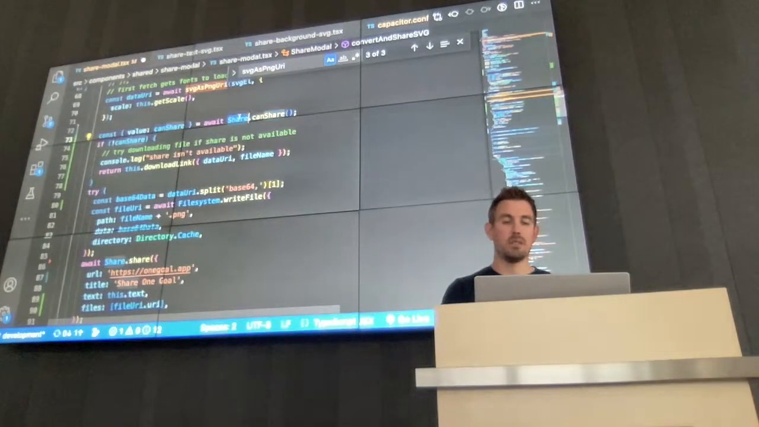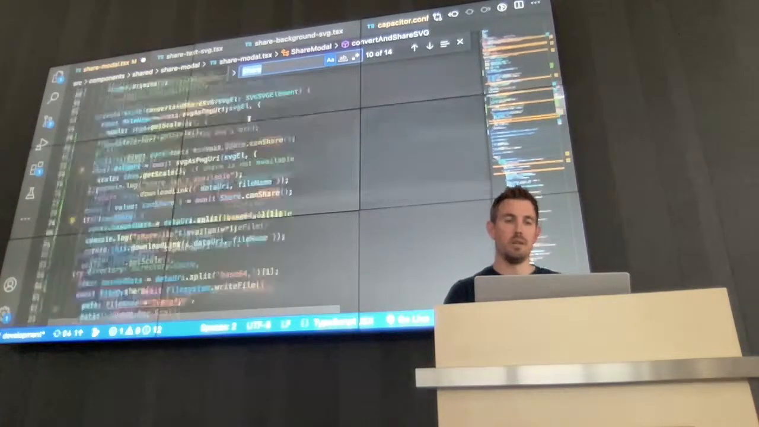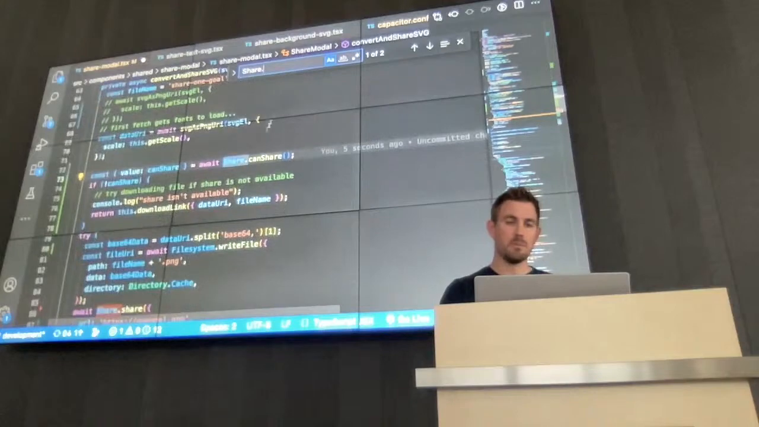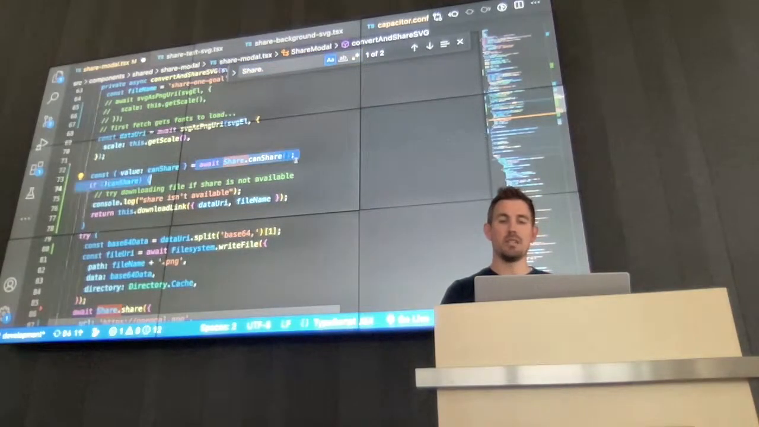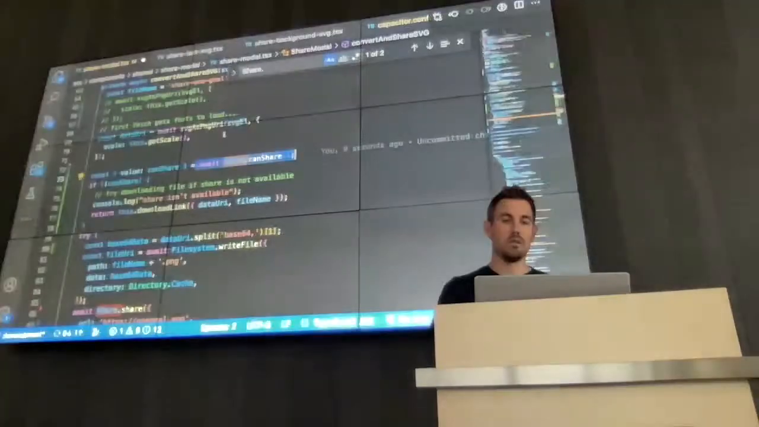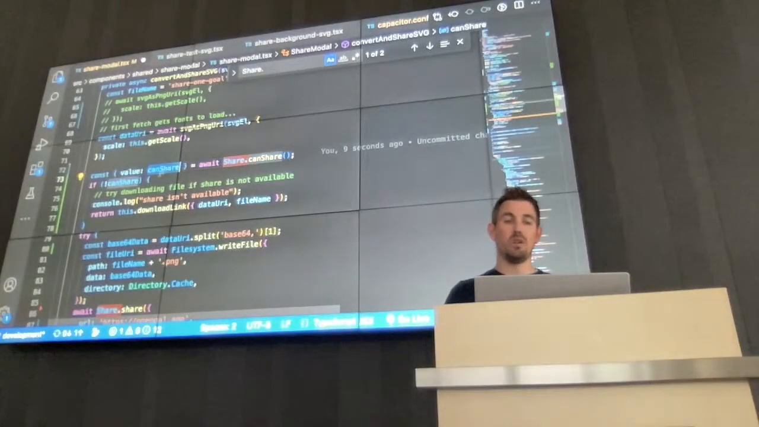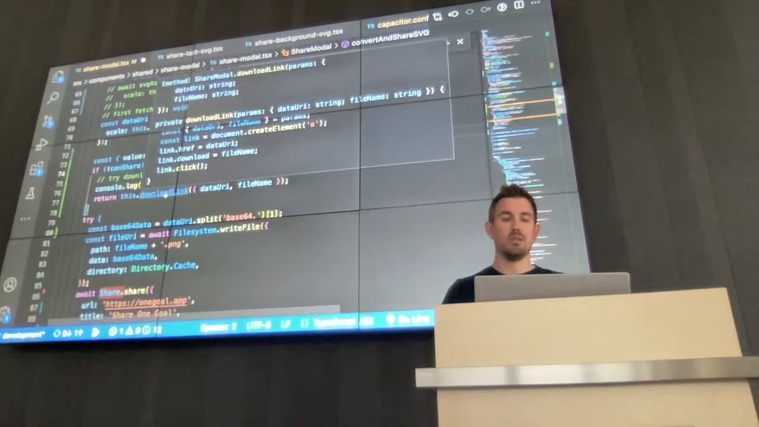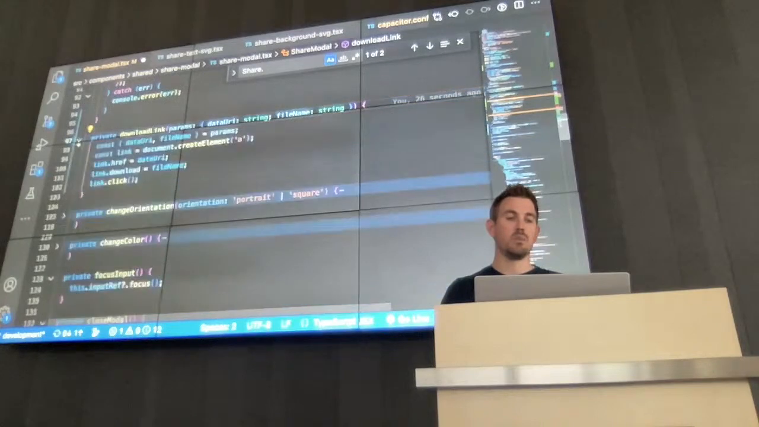But I use the Capacitor Share API. So if I look up here to where share is, it's just importing Capacitor Share. And then canShare is a check to see if the platform supports it. So for example, on Chrome here, where I go to share, it doesn't like it. In fact, I think it's just a Mac thing, but because canShare returns false, instead I do this little hack that's generating a download link. In fact, I'll show you that code as well.